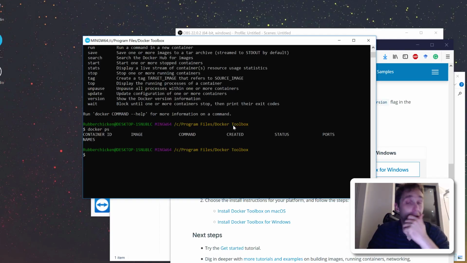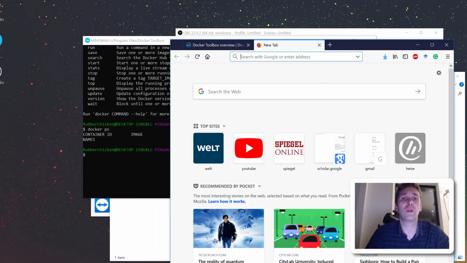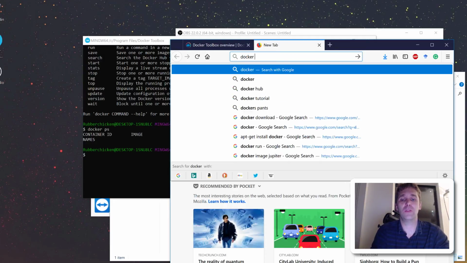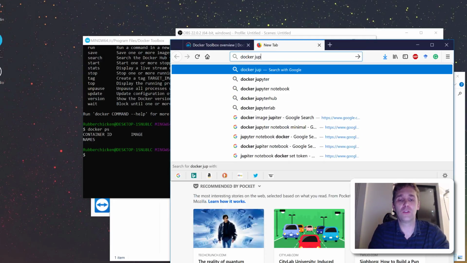Now we want to launch a Docker container, and specifically we want to run a Jupyter notebook. So if we Google for Docker Jupyter, I think it's with a Y.